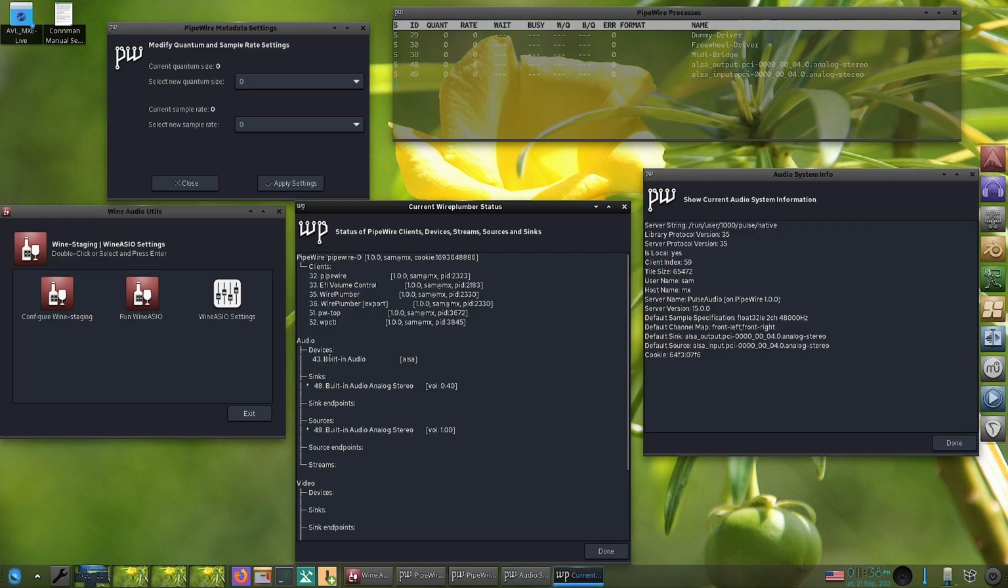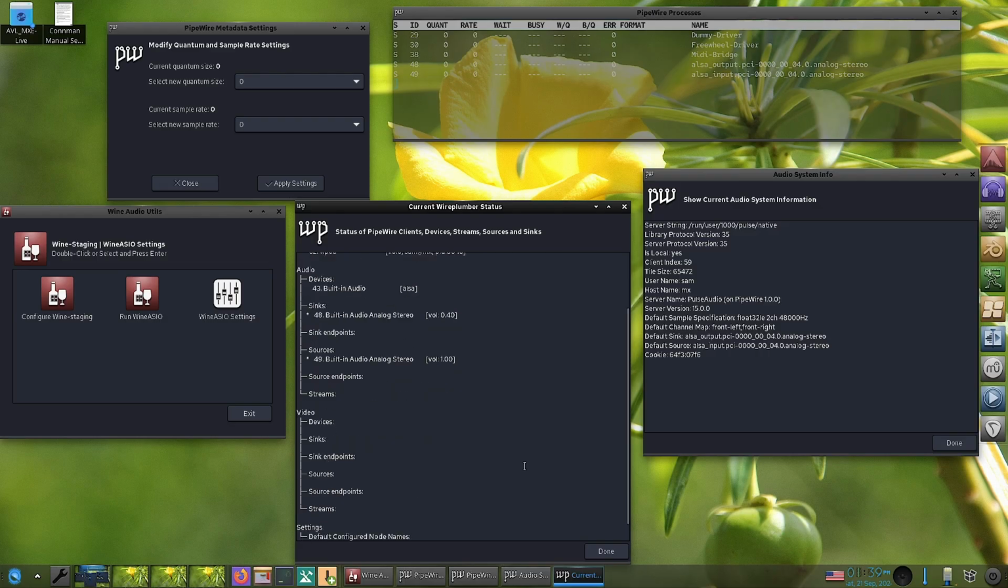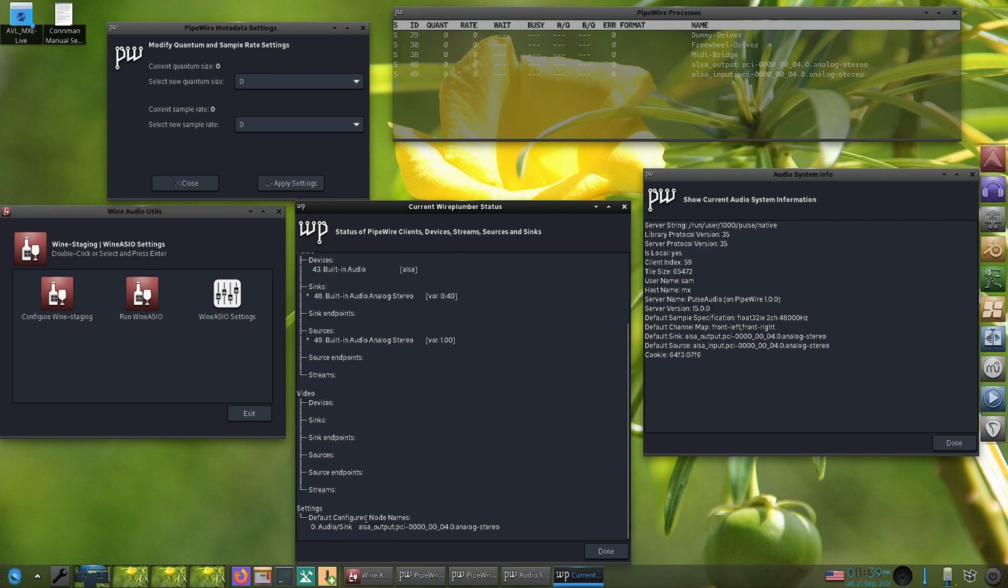You will know the exact number of devices that are connected to the audio chip, the number of streams, sources, sink endpoints, the sinks. So right now the built-in audio analog stereo is the sink. Built-in audio is the device that is working. If you connect many musical instruments, you will know the source endpoints. You will also know the streams that are coming in and going out. If there are any video devices, those can also be seen from here. And the default configured node names are there. Audio sink is ALSA output PCI analog stereo.